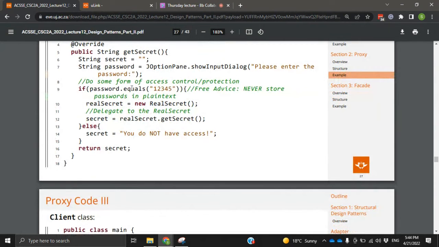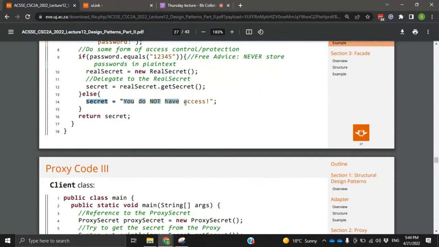Okay, and then we check the password. So if the password evaluates to that, then we instantiate our real secret, and then we call the get secret of our real secret. But if the password is not correct, then we just tell the user that they don't have access, and then we return whatever result the user's password yields, right?